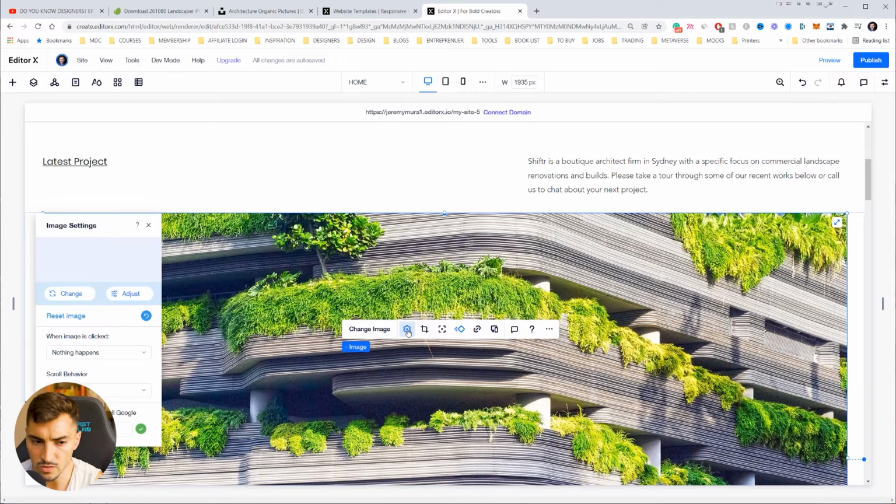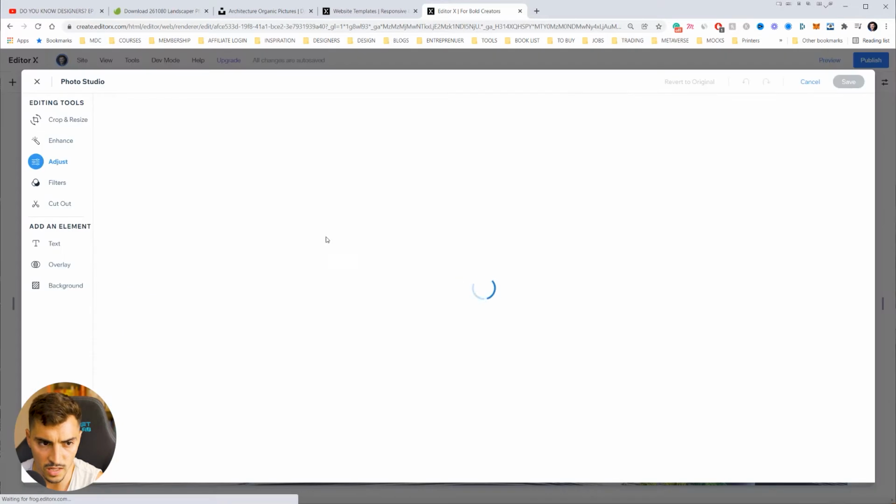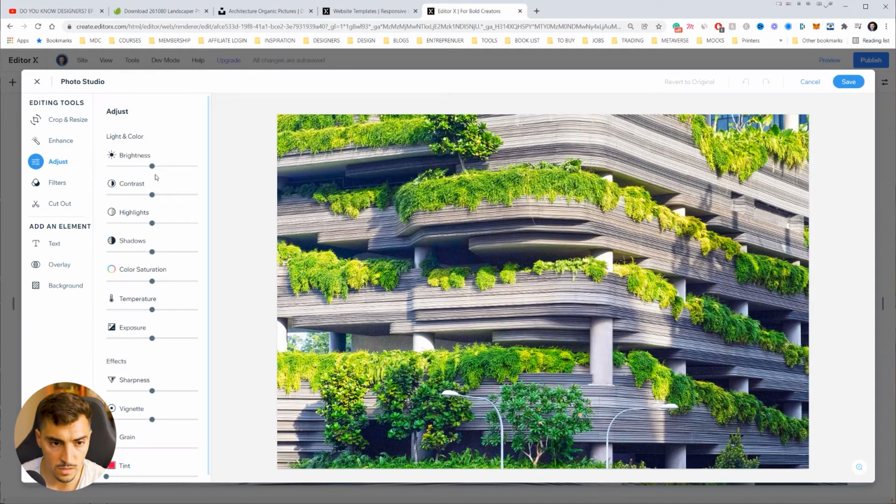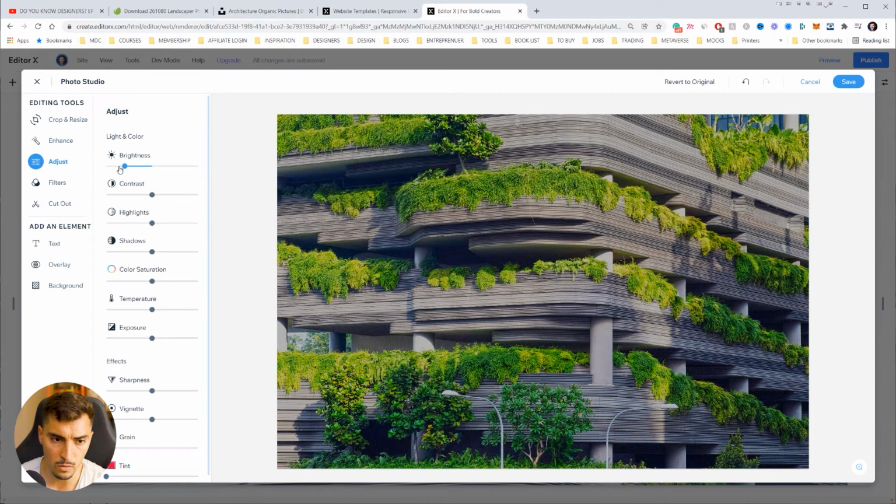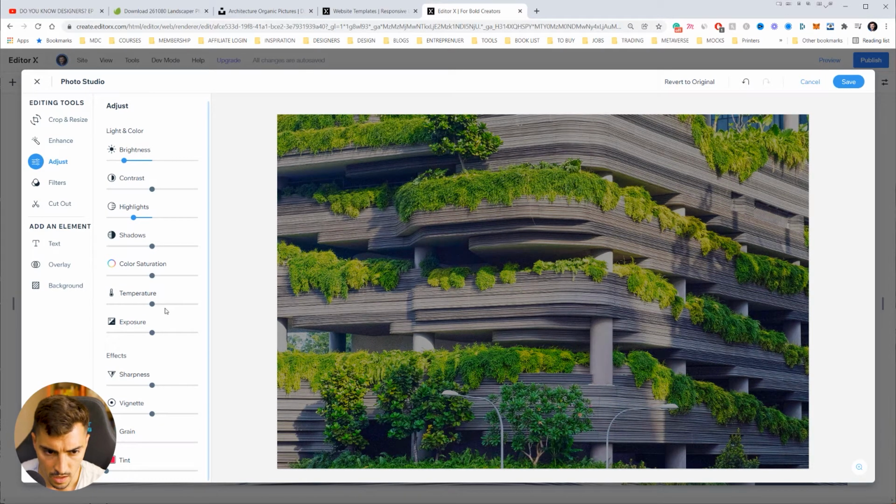Another cool thing you can do is if you click on this little cog here, you can adjust. So if I click adjust, I can actually play around with some effects and filters. I can bring the brightness down, so maybe I want to make it a little bit darker. The highlights, bring those down. I can change the temperature. Maybe I want to make it cooler or warmer. That's pretty cool as well.